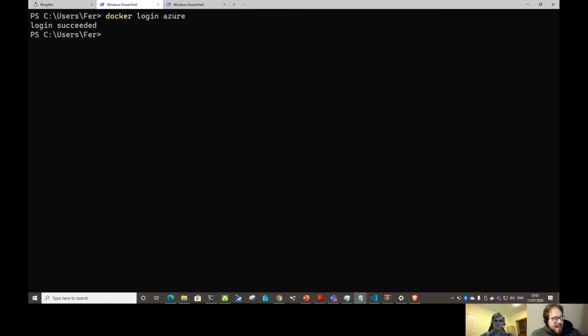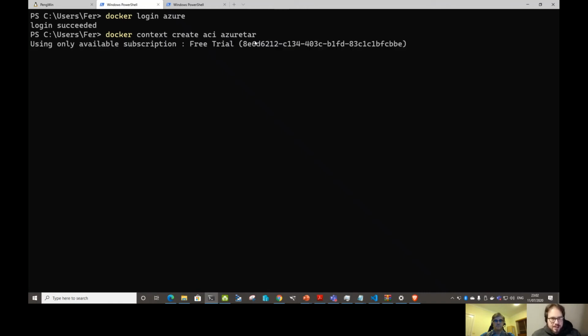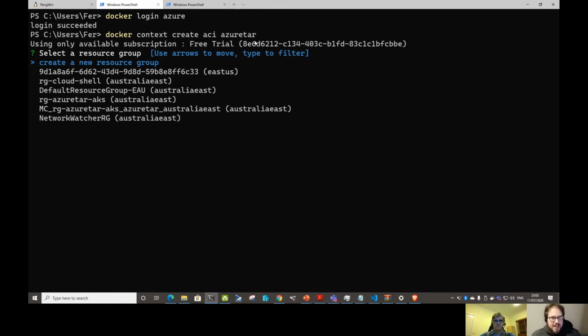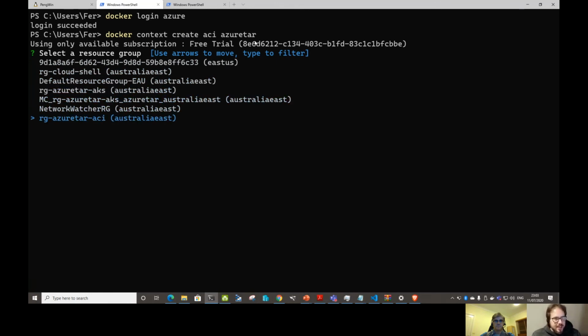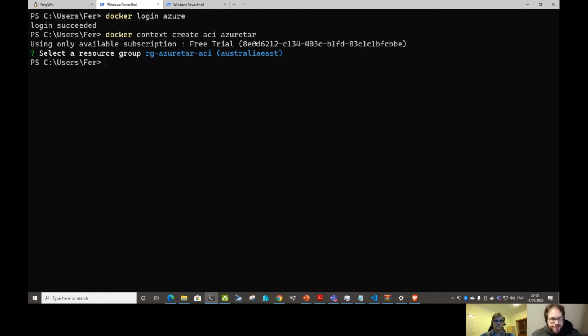The next step, you need to create a context, so use Docker context create ACI, and I'll call it Azure. It will ask you to choose your resource group. I created one here, Azure ACI. ACI is for Azure Container Instance. Now it's all good.